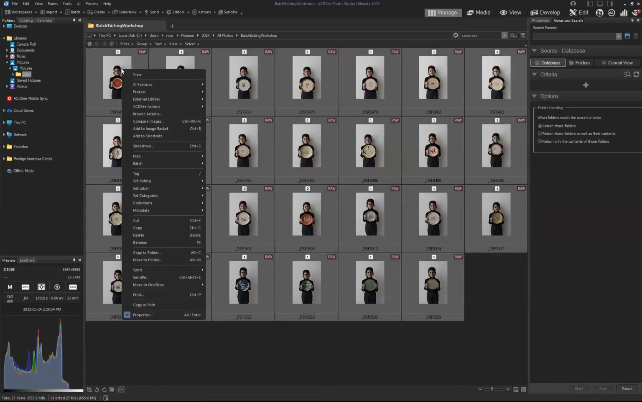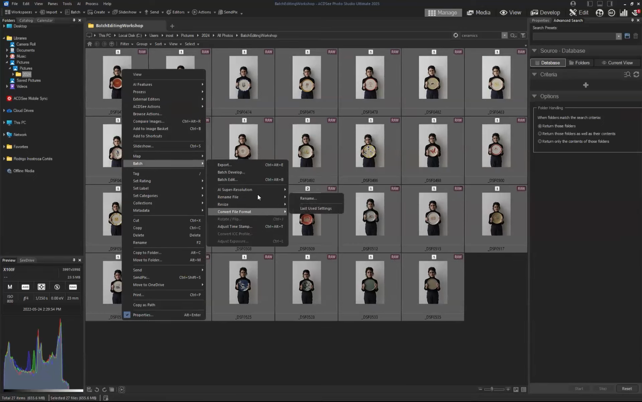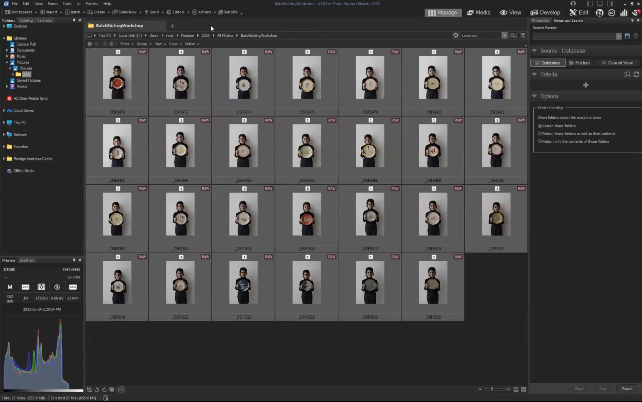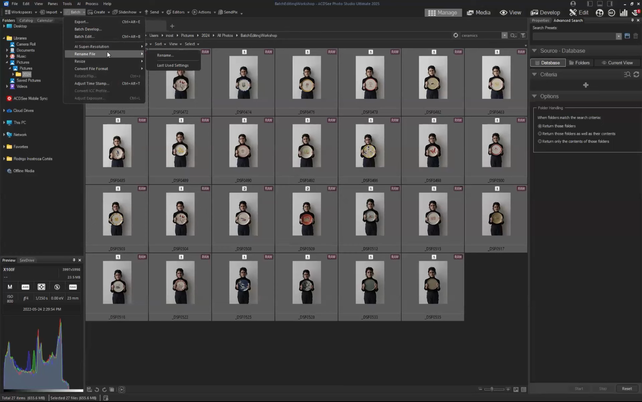So let's rename them. It's pretty straightforward. Batch is available through the right click on any of these photos, and you will see here the batch menu. So we have batch export, batch develop, edit, super resolution, rename files, resize, convert file format, etc. The other way we can access batch processing is up here. So the same options, and we are going to start with renaming files.